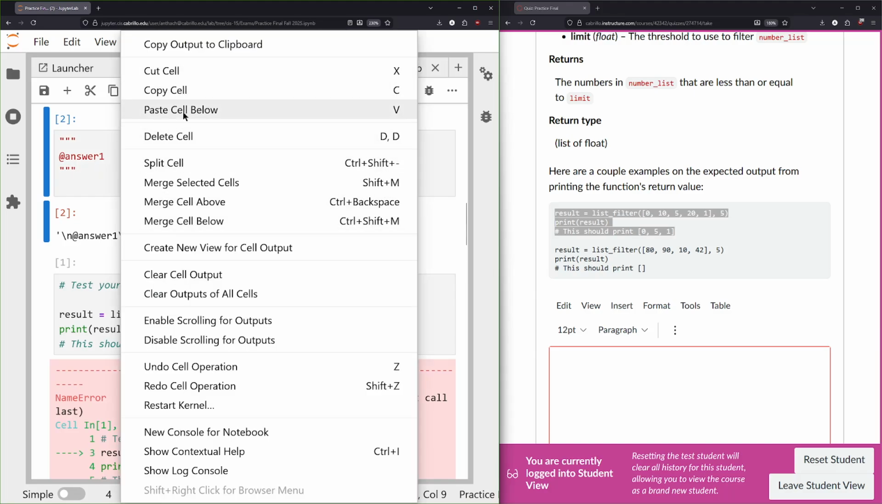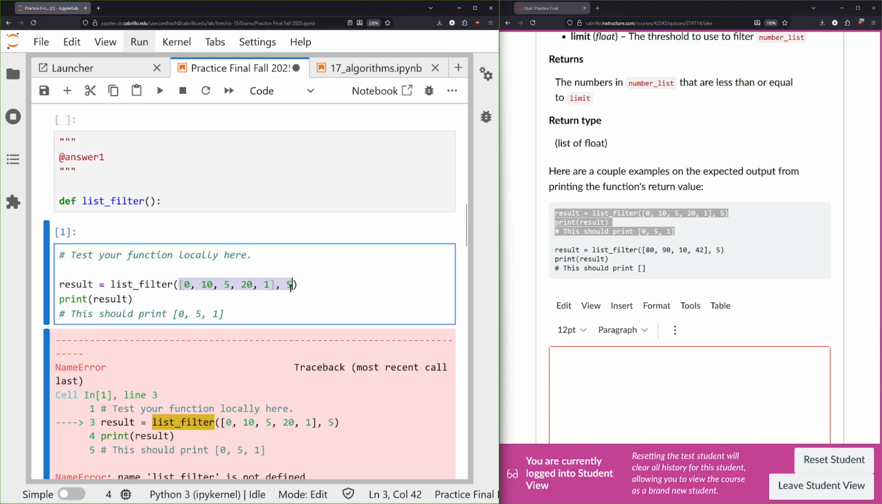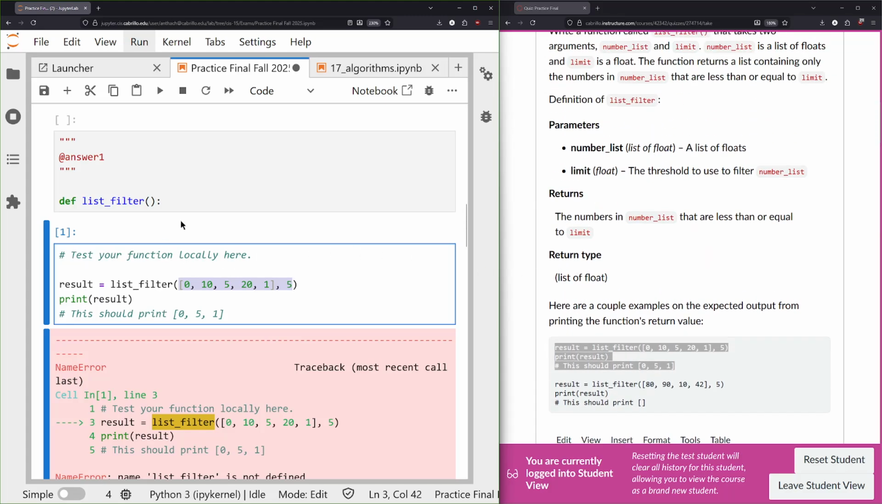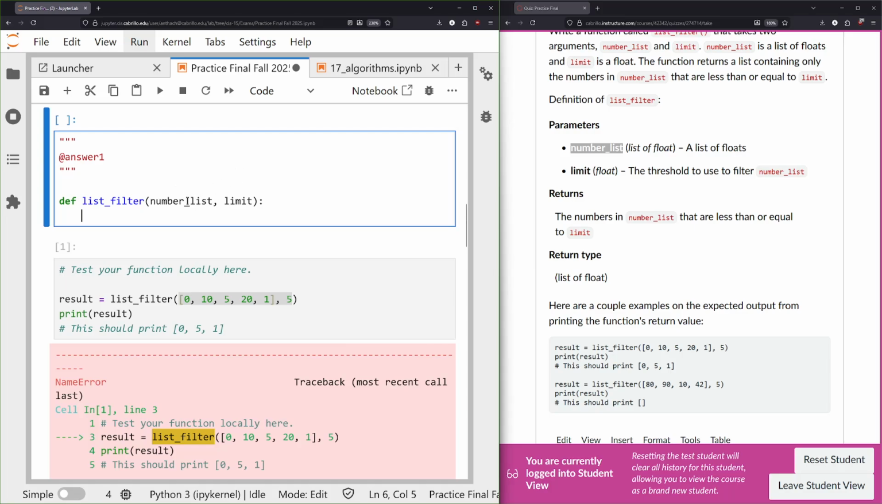Okay, whoops. Let me clear this. Okay, let's go ahead and define this function. So define this function called listFilter. For any minimum partial credit, the function should have the correct number of arguments. In this case, it has 2 arguments, where the first one should be called number list, and then the second one, the limit. Also, at the bare minimum, you should have a doc string that describes what your function does. This is for a good reason. One is so you can pretty much understand what the question is asking for.